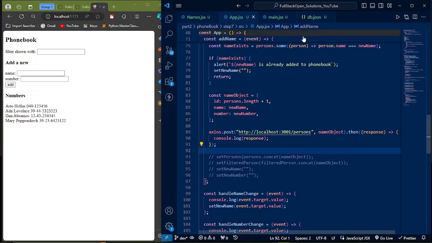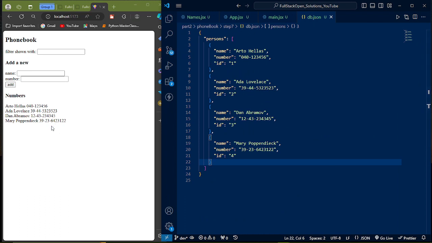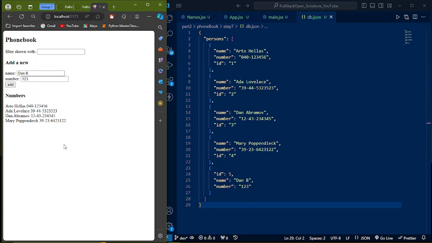All right, now let's go to the database. Let's click on this, and that's the db.json. Rather, it's being used here as a database, right? But it's not really exactly a database, right? But it's being used here as a database. All right, so let's try to add Dan B once again. Dan B 1, 2, 3. Let's click on add. So here now we can see that we have Dan B added in the db.json.